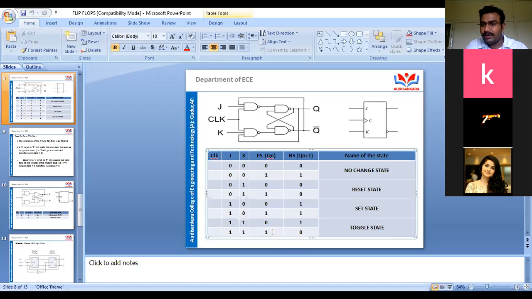Guys, do you observe the difference between SR flip-flop and JK flip-flop? Where are you observing the difference, guys? At which input are you observing the difference from SR to JK flip-flop? The feedback connections are from Q and Q bar to J and K. When I'm giving J equal to 1 and K equal to 1 input, I can clearly observe the difference from SR flip-flop to JK flip-flop. So in SR, when I'm giving S equal to 1 and R equal to 1, I'm moving into indeterminate state. Whereas in JK flip-flop, when I'm giving J equal to 1 and K equal to 1, I'm moving to the toggle state.